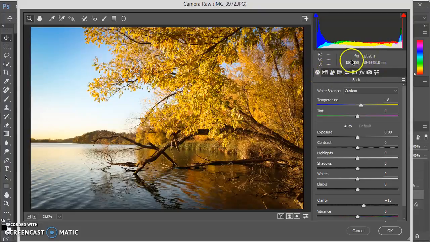You can see the settings that I shot the image on. I shot this image at f-stop 8 for aperture, 1/320th of a second for shutter speed, and had an ISO of 400 with my regular 18 to 55 millimeter lens.